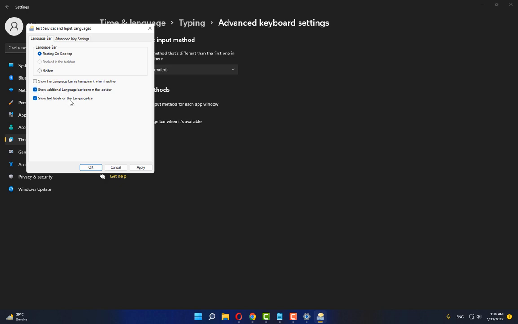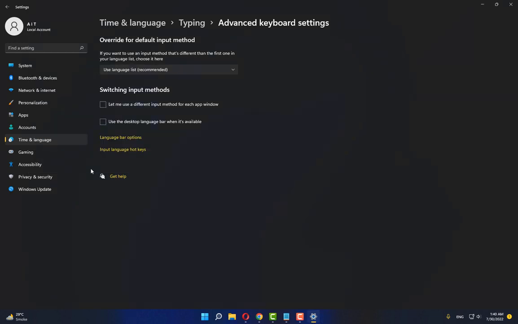Check it: Show text labels on language bar. After that, click on Apply, OK button. After doing this step, check it: Use the desktop language bar when it's available. Close it.